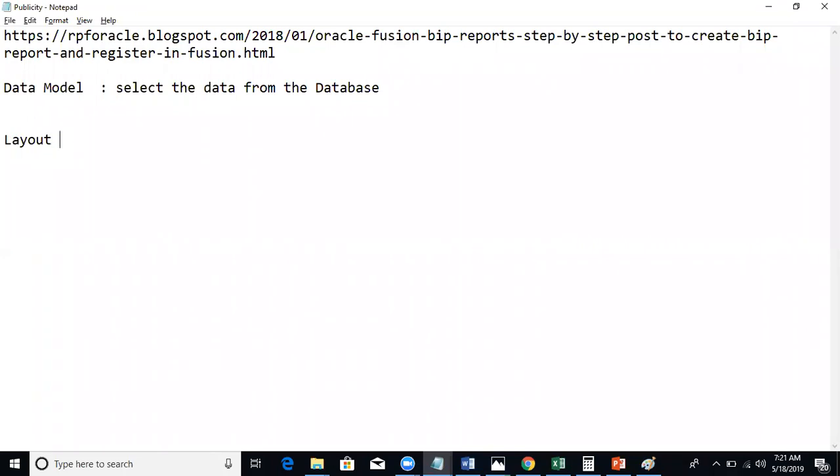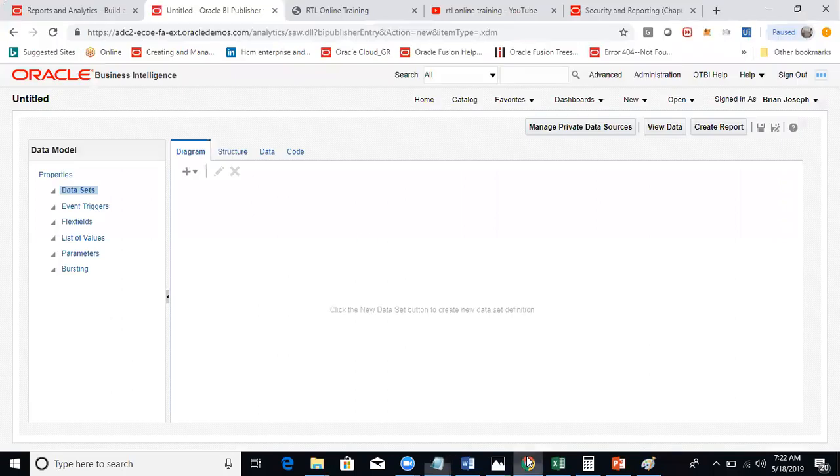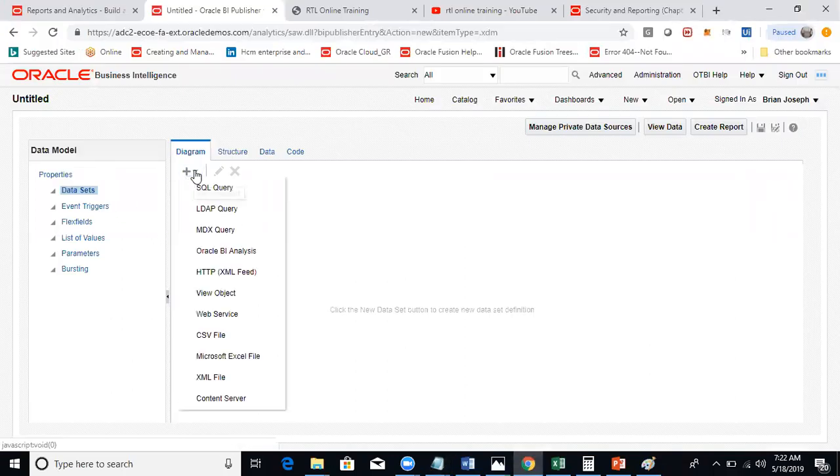And we have another option called the layout model. The layout model is mainly used to display the data we have retrieved from the database as per the client's requirement. We have different options like RTF, PDF, XLSX, and e-text templates. We have different delivery options for layout. So whenever we go for the diagram, these are the different options to build the data model.